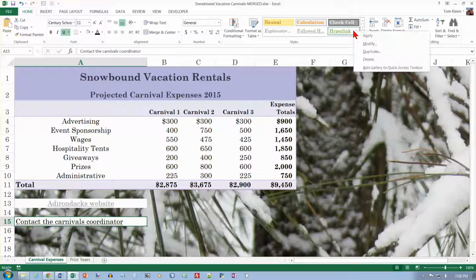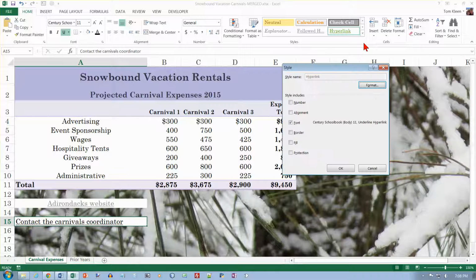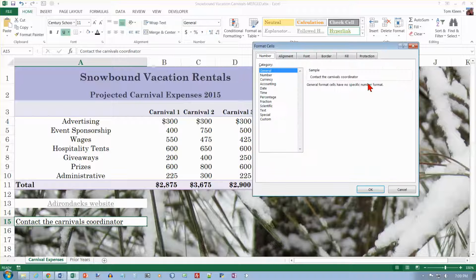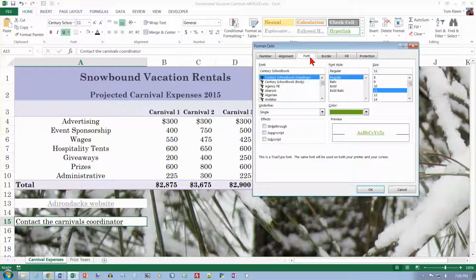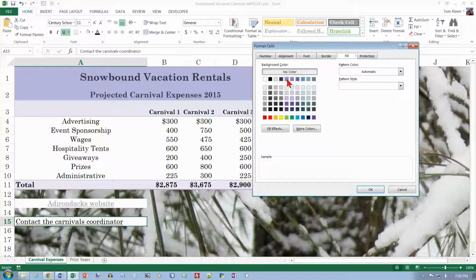So we want hyperlink, and we want to modify, and let me see what we're going to do. Oh, we're going to do lavender accent 1, darker 50%. So format, fill, and let me see, lavender. I'm not getting the names to show up here, but apparently this is the one. And then we want to go to font.